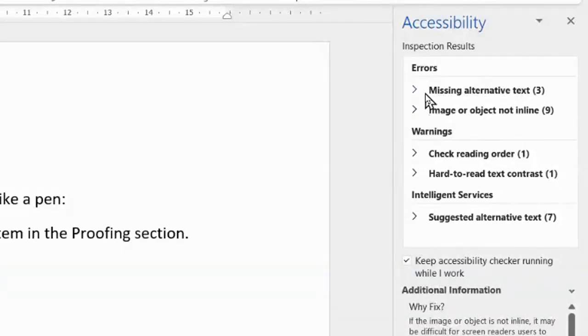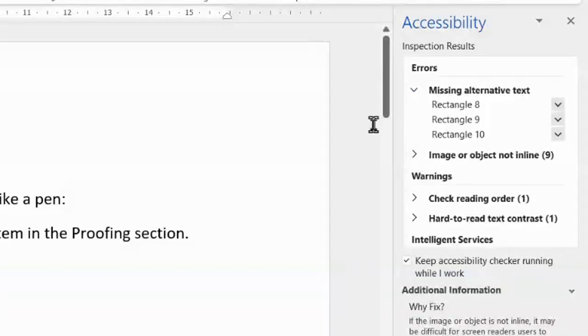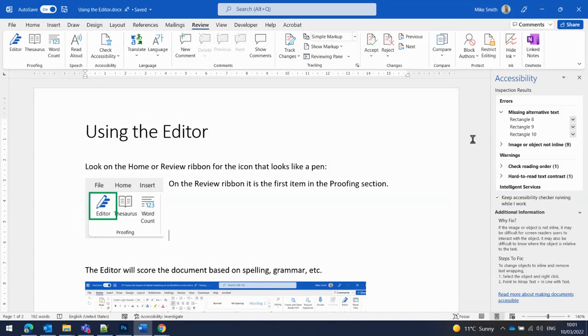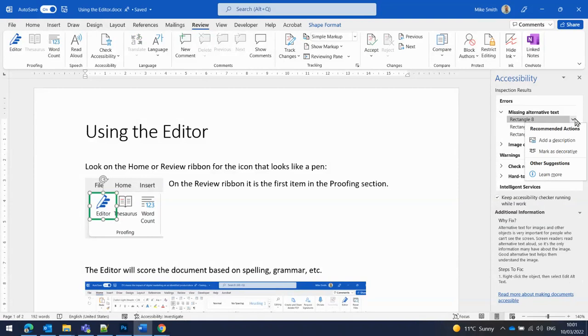So the first thing we can do is we can add alternate text to some of these images. So the screen reader will recognize that there's an image in this document, and it will, if it's got alternate text, describe the image to someone whose maybe eyes don't work as they should. So if I choose this little drop down on rectangle 8, it's asking me, do I want just to mark this as decorative because it's not actually a functional part of this document? Or do I want someone to know that it's there so I can add a description?